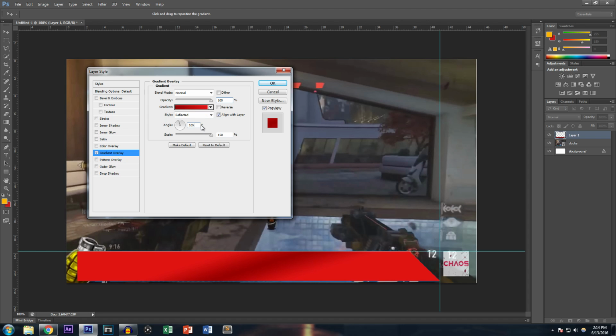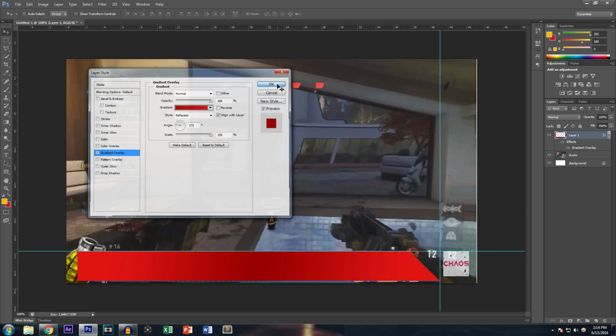Reflected doesn't look that bad either. Reflected, ooh. That looks pretty good. So do reflected, and then just play around with the angle. 173 worked for me, and that's pretty good for that.